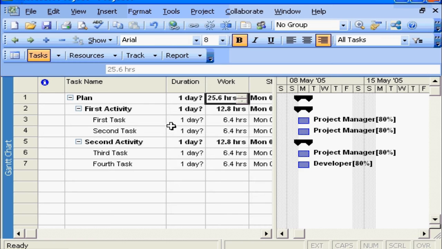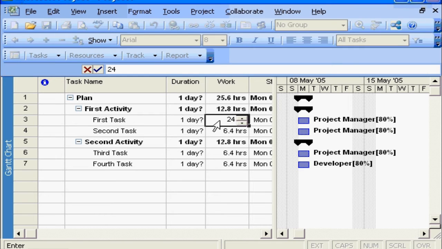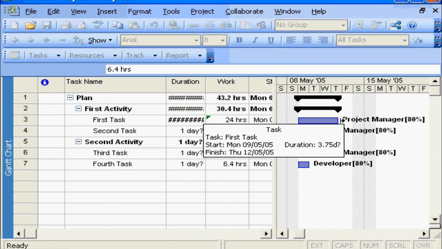Microsoft did a little calculation for us. By default, when we entered the tasks, it had an estimated duration of a day. Because our project manager is only available 80% of the time, it did some calculations for us and said it's going to take 6.4 hours to complete that task. This is where we need to enter our actual estimates for our task. So based on estimating, we believe that this task is going to take 24 hours worth of effort to complete. Now you'll see that the blue line has been increased and is now representing the effort that's going to be required to complete that task.